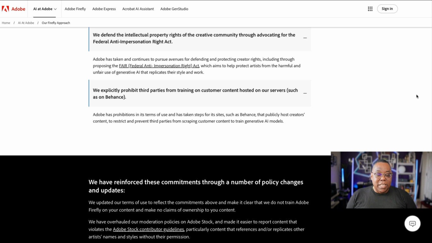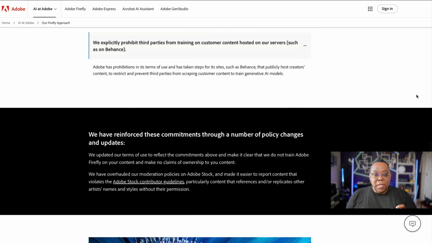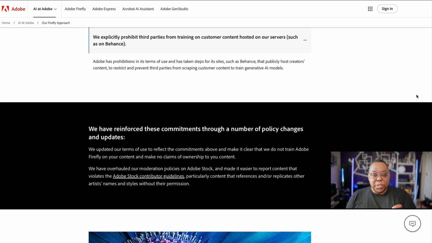All right, last but not least, this last bullet point: Adobe explicitly prohibits third-party companies from training on customer content hosted on Adobe servers such as Behance. So what does that mean? Well, Adobe already told you they only train on 2 things for Firefly, but Adobe's a big company with lots of partnerships and plugins and connectivity to Adobe services.